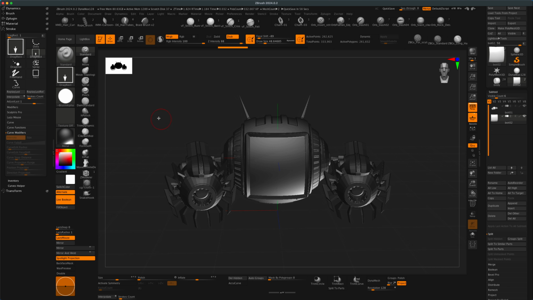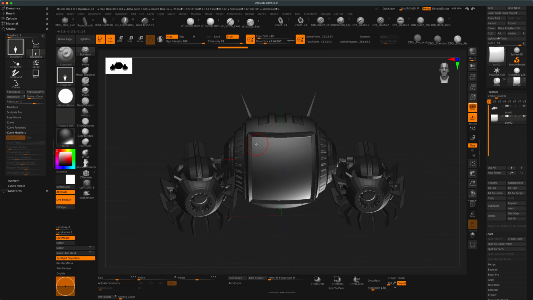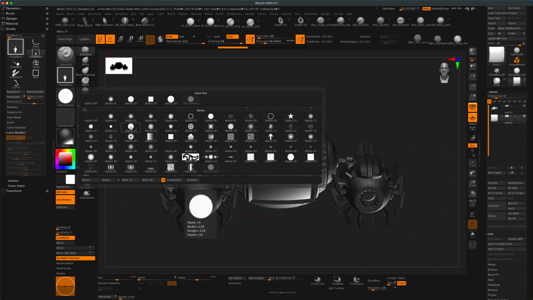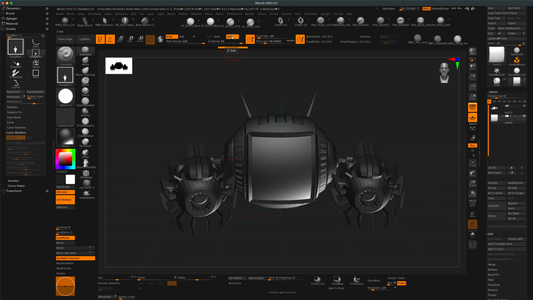So one of them being, let's say I want to make a hole, and I'm going to go to Standard, and set my stroke to drag rectangular, and choose a really sharp alpha. I'll just go with something like this alpha 14, for example. I'm in the subtract, and I dialed my intensity all the way up to 88, so it's kind of nice and deep. And if I show you my polyframe, you can see this panel is really dense.